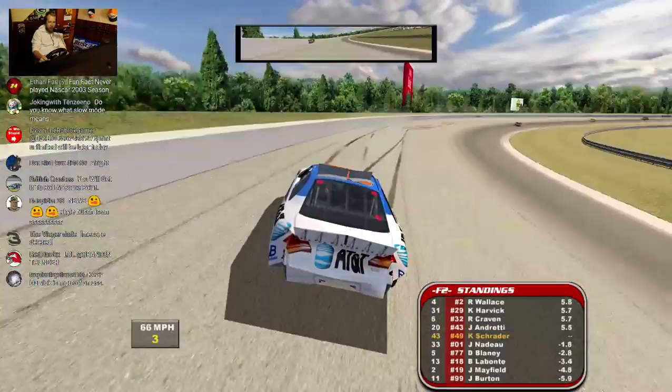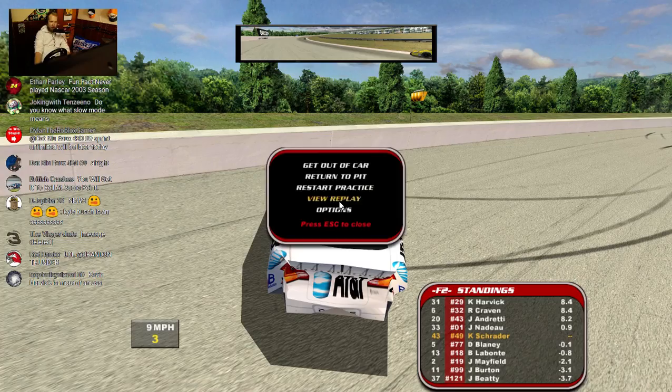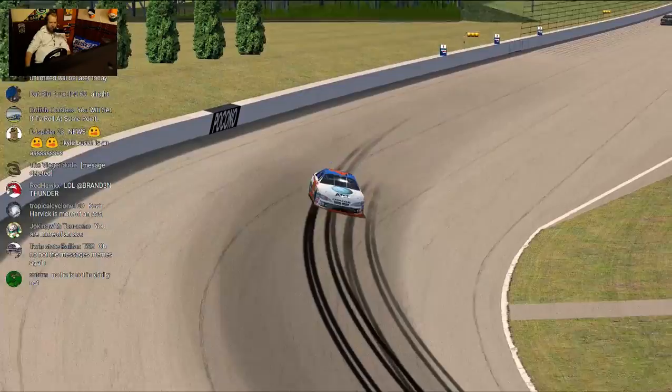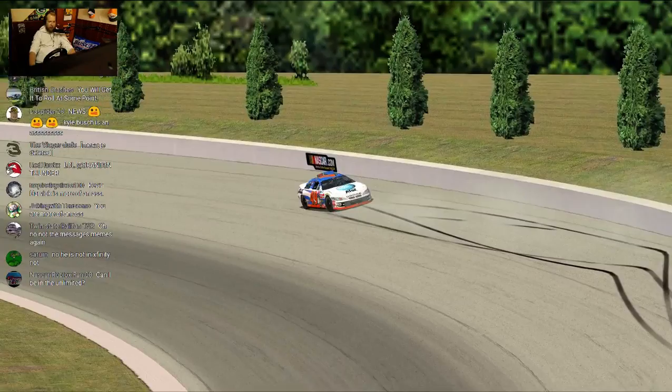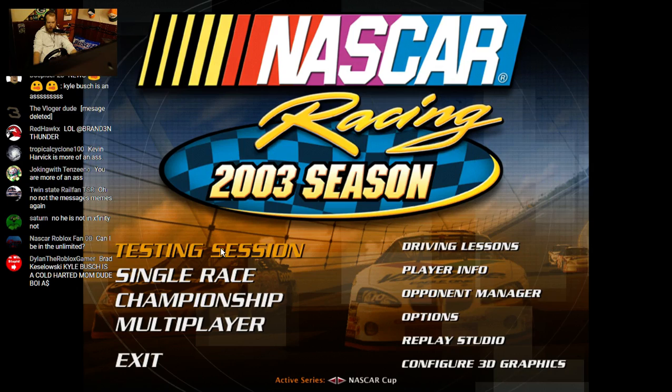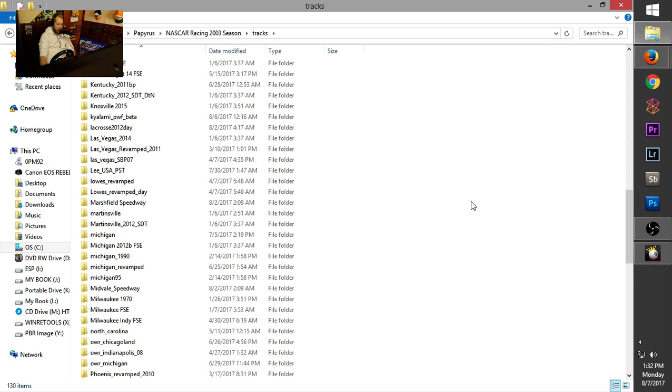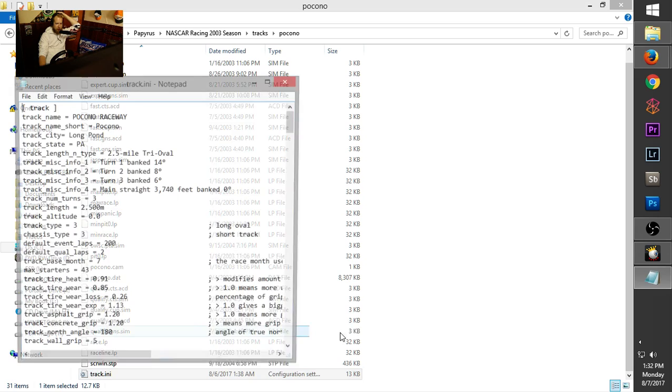Once again, that was another one where the hit itself was basically perfect, but I wasn't able to actually dig in and start flipping into the track. Alright, I think actually right now is when I'm going to exit out quickly, go into the track folder. That's right. Oh yeah, Pocono. I forgot for a half second what track we were at. Pocono.